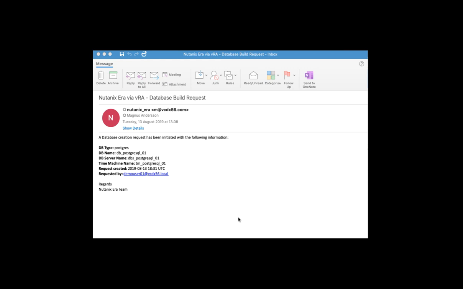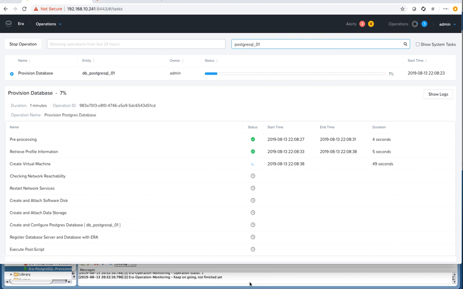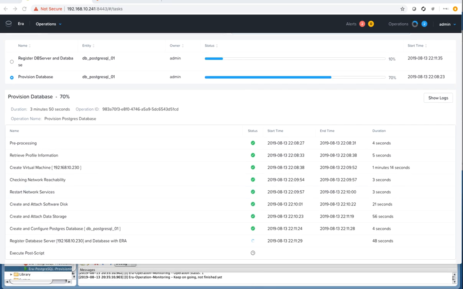The provisioning workflow will send you an email notification including information about who requested what type of database and when, and the names requested for the database VM, the database, and the time machine. The provisioning progress can be monitored via the vRealize Automation UI, the Era UI, as well as the vRealize Orchestrator interface. Now we're using the Era UI to monitor the progress. Here I've also added the vRealize Orchestrator workflow log section at the bottom of the screen.